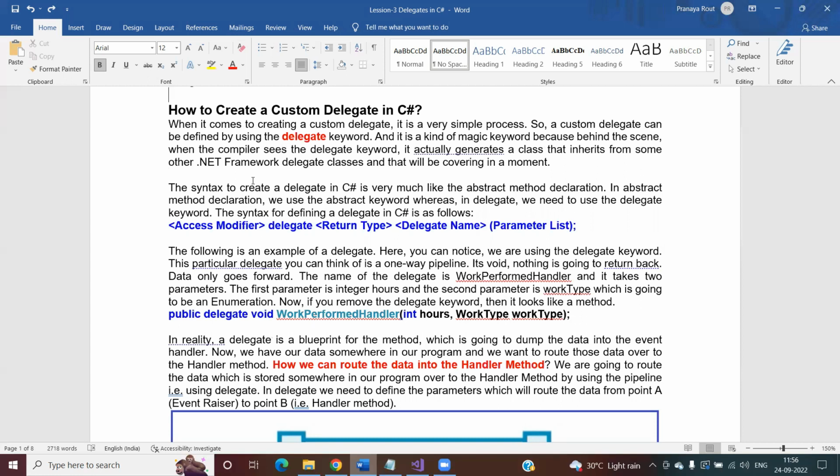The compiler actually generates a class for your delegate, and that class inherits from one of the .NET Framework classes called MulticastDelegate. How the class is going to be created, how the base class is MulticastDelegate, and what things are available as part of the class, all these things we are going to discuss in detail in today's video.